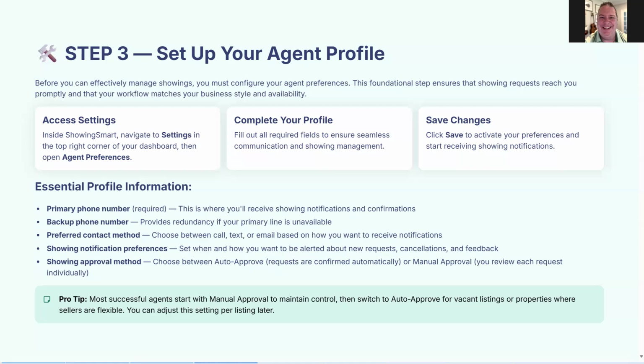So the pro tip here that I want to give you is that most successful agents start with manual approval to maintain that control, then switch to auto approve for specifically vacant listings or properties where sellers can be more flexible. And then you can adjust the setting per listing later.